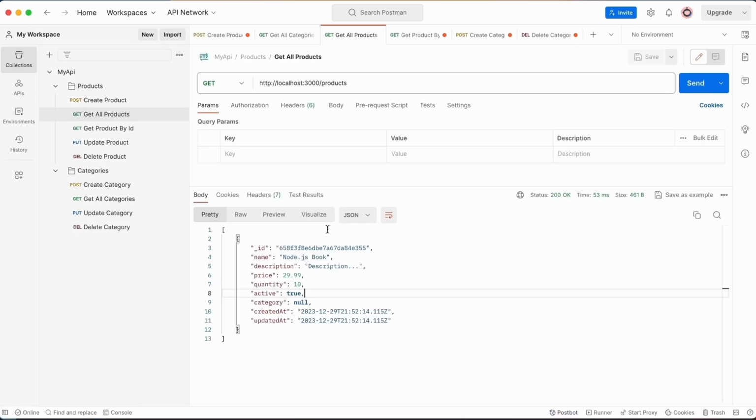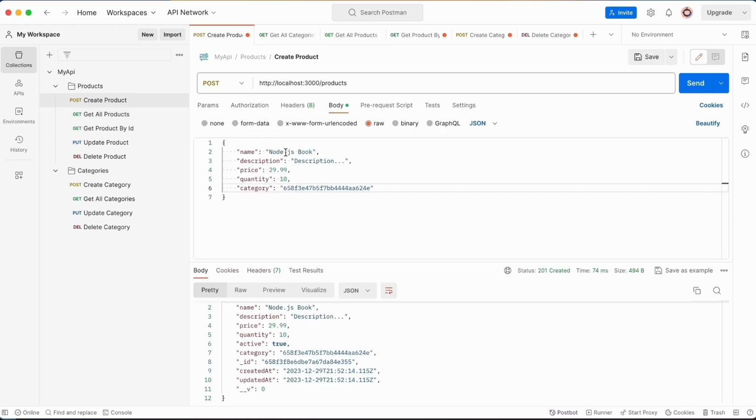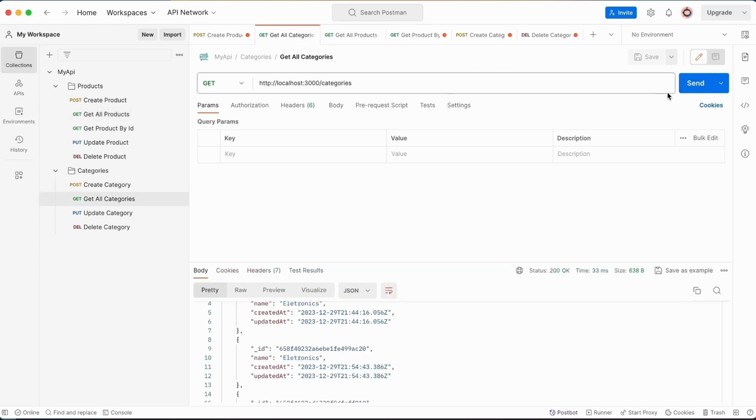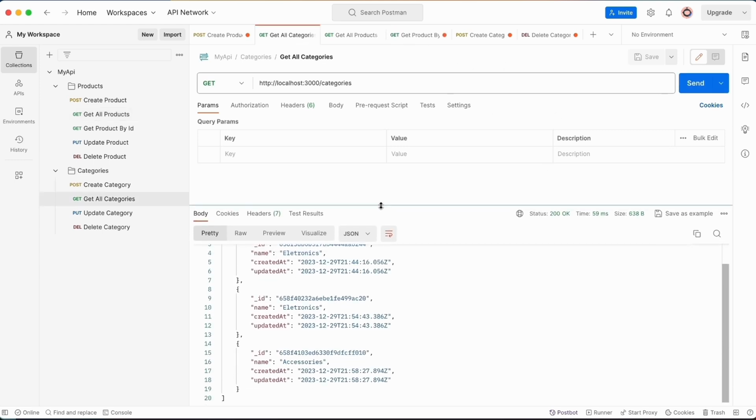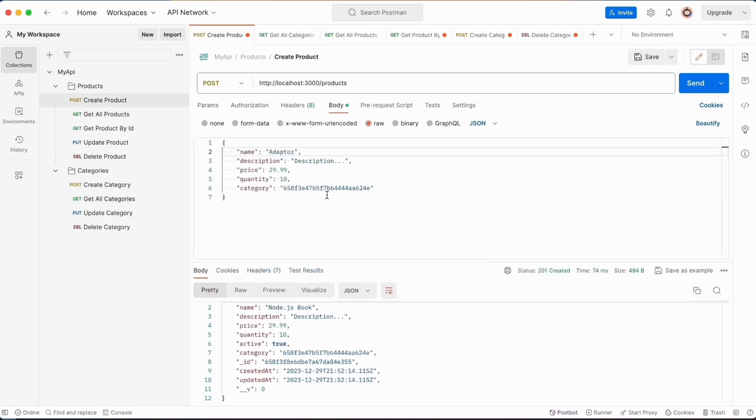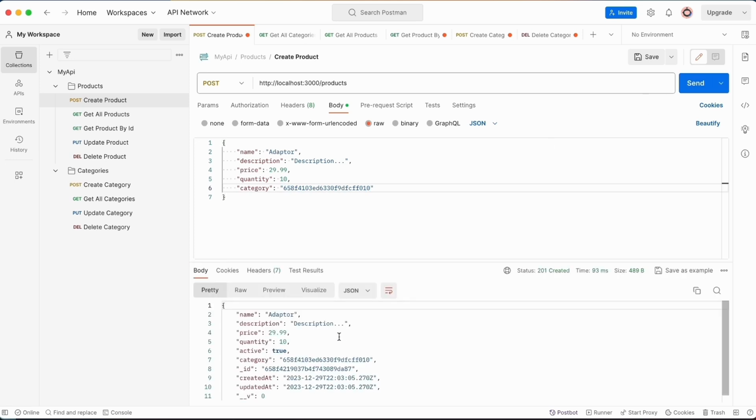Okay, so let's check on Postman. And let's create a new product by opening the Create Product tab here. And we'll name this one Adapter. And we'll leave the rest as it is. And for the category, let's get the accessories category ID we recreated. So on the Get All Categories tab, let's copy the accessories ID here. Okay, and now back on the Create Product, we'll just paste here on the category. Click on Send. And okay, the new adapter product is created.